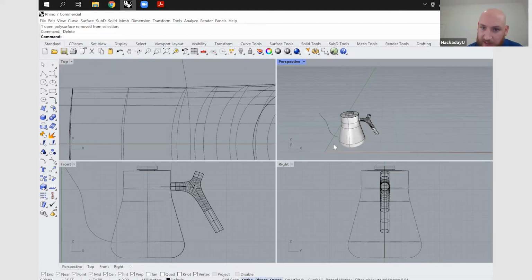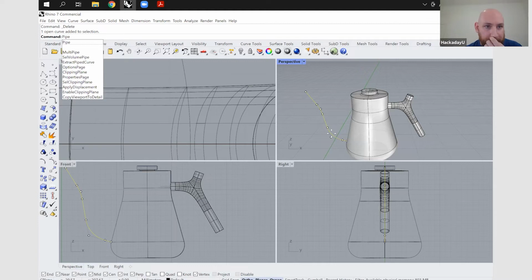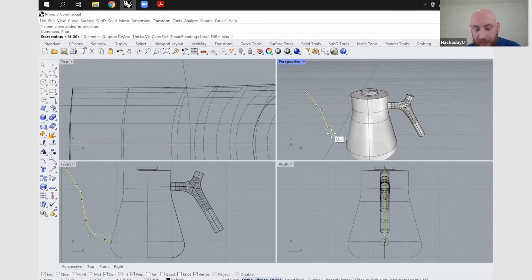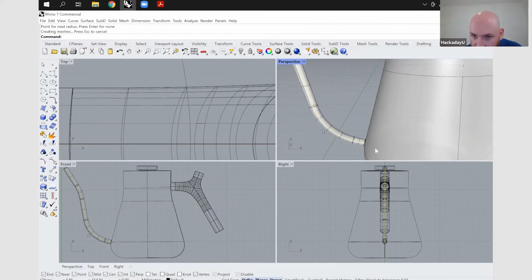We've already joined this, so it should pipe as a single pipe. And it's a much smaller spout. So we can just do pipe, which is going to be a NURBS command. And let's just try 4. What's in the brackets here is what it's currently set to, 15. I don't want 15. So I type 4 at the end and 4 at the other end, and I get, yeah, that's about right.